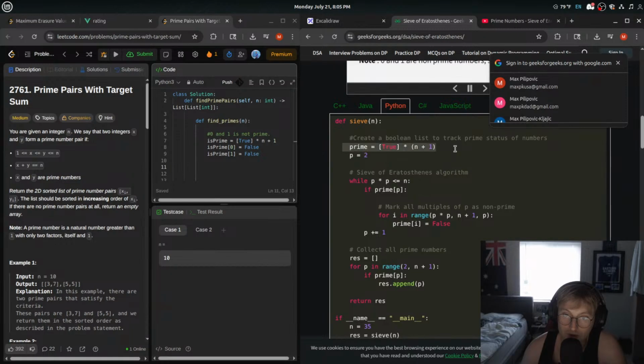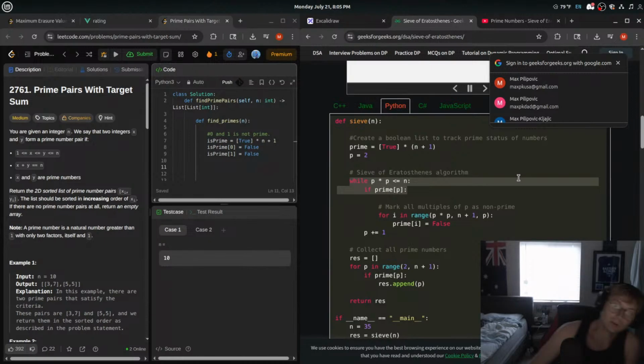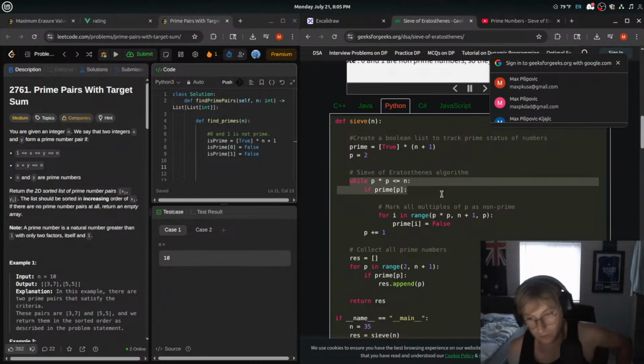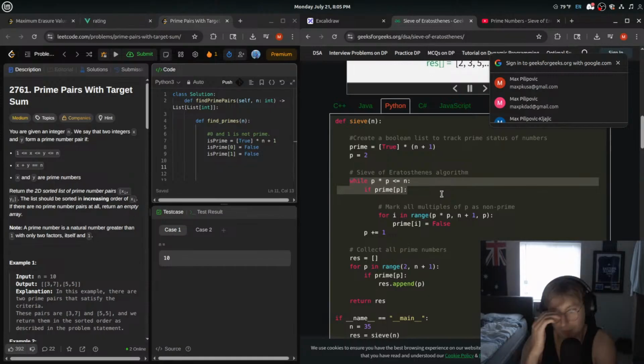Okay, so that's what they do here, right? N plus 1. P is equal to 2. While P times P is less than or equal to N, if P is prime, then mark all the multiples of P as non-prime. Is prime I is equal to false. So we start with 2's, right? And then what are we doing? Mark all multiples of P as non-prime.